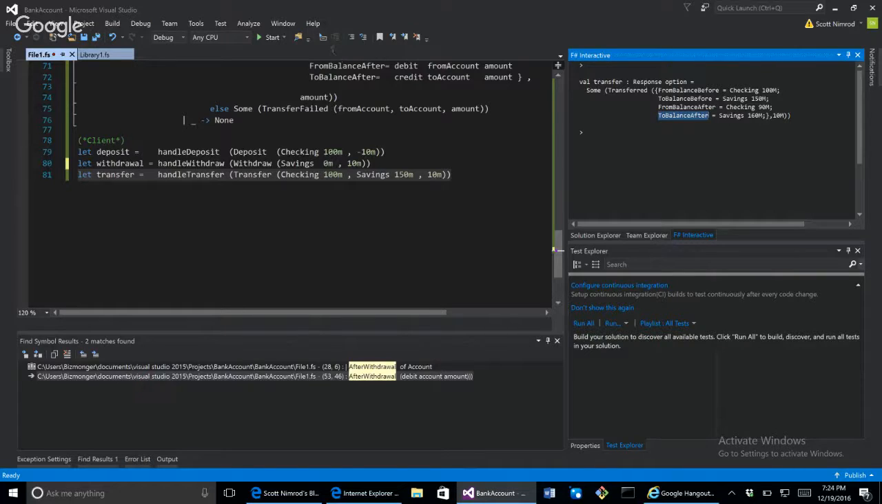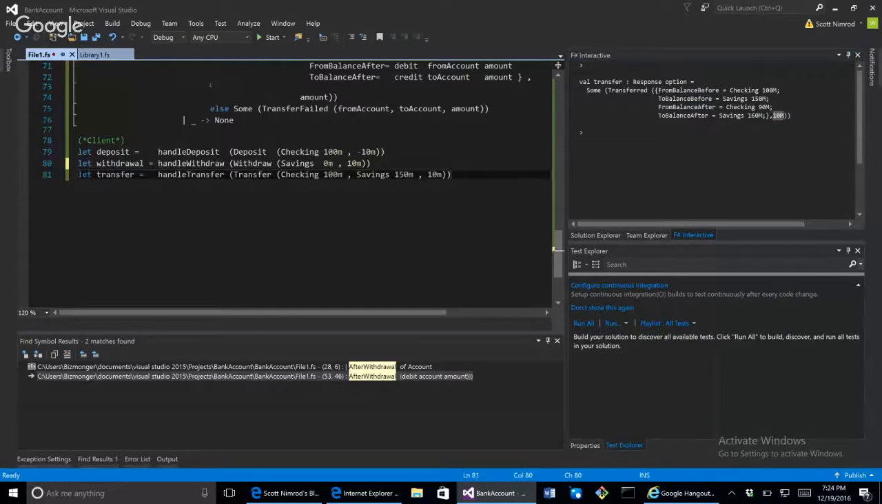And when I say from account to account, the from balance after is really from account balance after to account balance after. Our savings, where it used to be 150, the to balance before was 150. Well, the to balance after is now 160 in our savings. And this 10 is reflected as the money that was deposited. Now, that's the happy path.